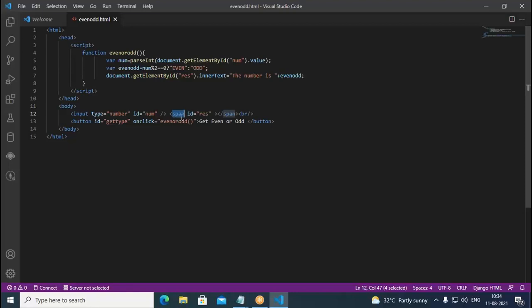So how can I get hold of this span element here? Using document.getElementById, then res. The ID for this is res. ID we use in JavaScript, whereas name we use in server side code. Suppose the same data you are sending to the server, how can the server understand? Using the name variable here. In the name, you write the variable name, so with that the server can understand it.